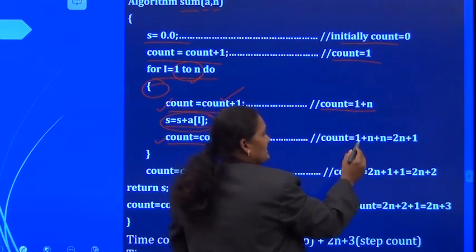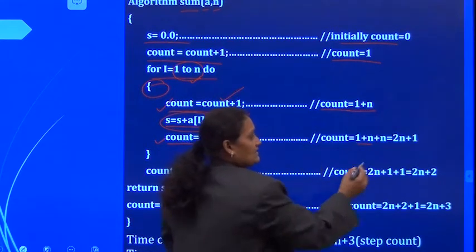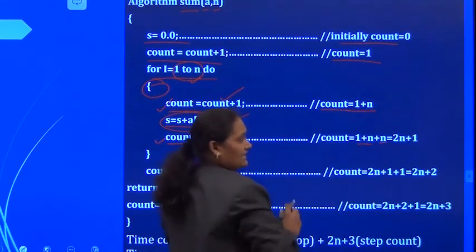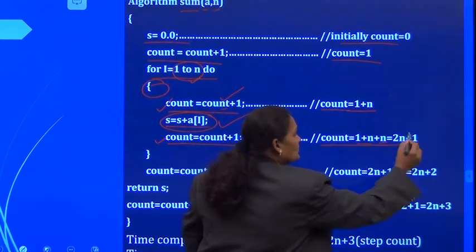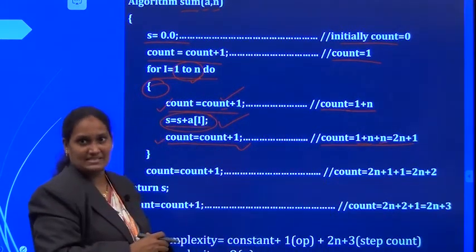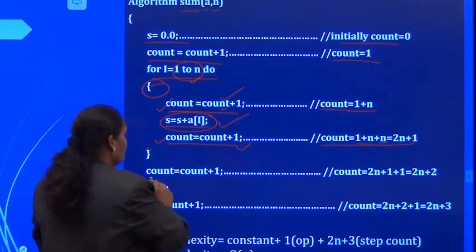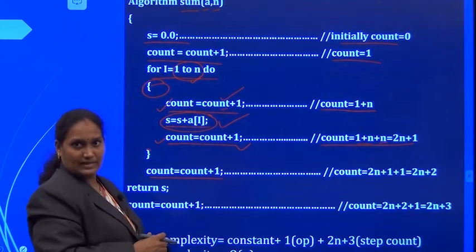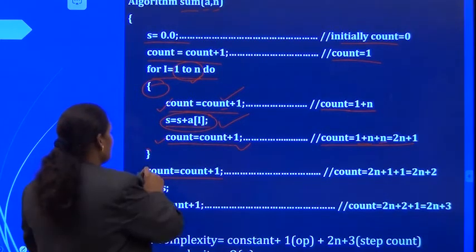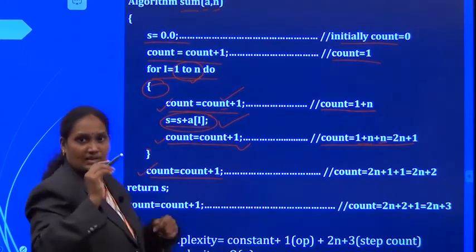Now priorly the count value is 1 plus n. Now it is incremented for n times. So finally the count value becomes 2n plus 1. Now here the for loop closed. Now I incremented the count value. This incrementation indicates the closing of the for loop.